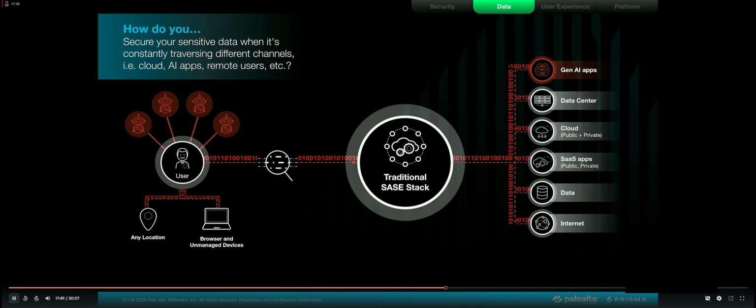Let's talk a bit about innovations we're delivering with our AI-powered data security. Sensitive information now flows across an increasingly fragmented and expanding landscape, spanning cloud, SaaS, and AI applications, remote users, email services, and devices.